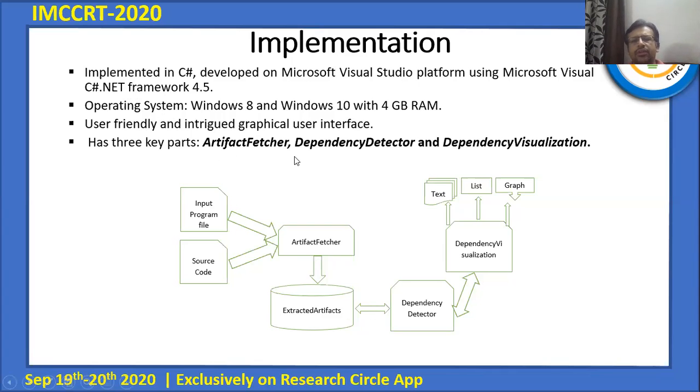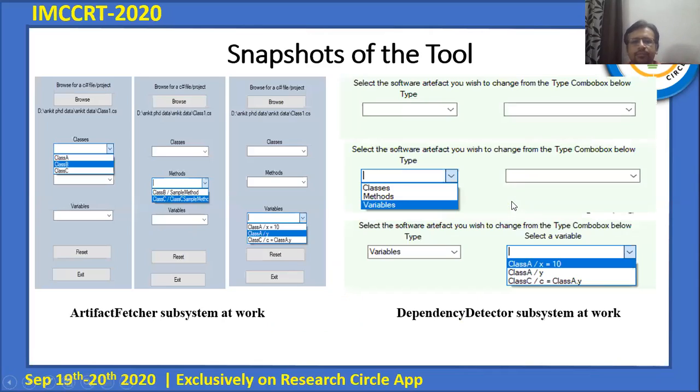In this diagram, you can see there are three phases: artifact fetcher, dependency detector, and dependency visualization. This is the artifact fetcher phase where different artifacts are fetched and we classify them into classes, methods, and variables. Then after their extraction, we take this as an input and our dependency detector algorithm works and finds all the dependencies of the selected artifact. Then the dependency visualization phase gives us a three-way output in the form of text, in the form of different list boxes, and in the form of pointed arrowed graphs also.